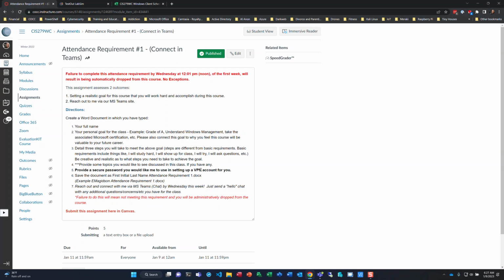So I'm going to create a VPN account for you. I need a password for that account so that you can get into the COCC data center. You'll save it, you'll upload it here. So just make sure that you do that.